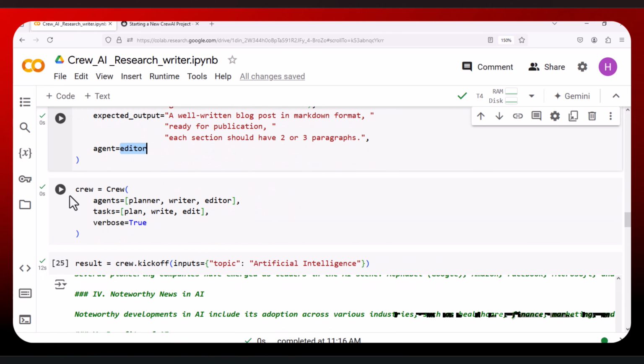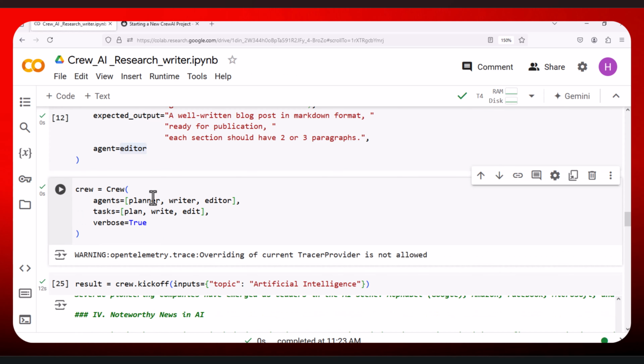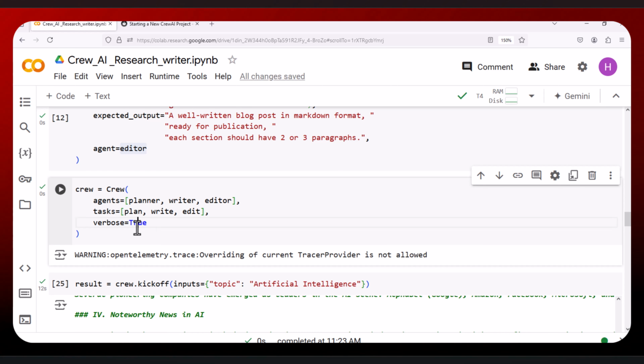The second thing that I need to do is create the Crew, and it will now take the agents one by one. The first agent is planner, the second agent is writer, and the third agent is editor. Make sure you add them into the list in the same sequence as you defined above. The second list is the plan, write, and edit tasks, and verbose is equal to true. This is optional. If you want to set it, you can. If you don't want to set it equal to true, that's totally fine. I have set it equal to true so I can show you how it was actually getting the information.